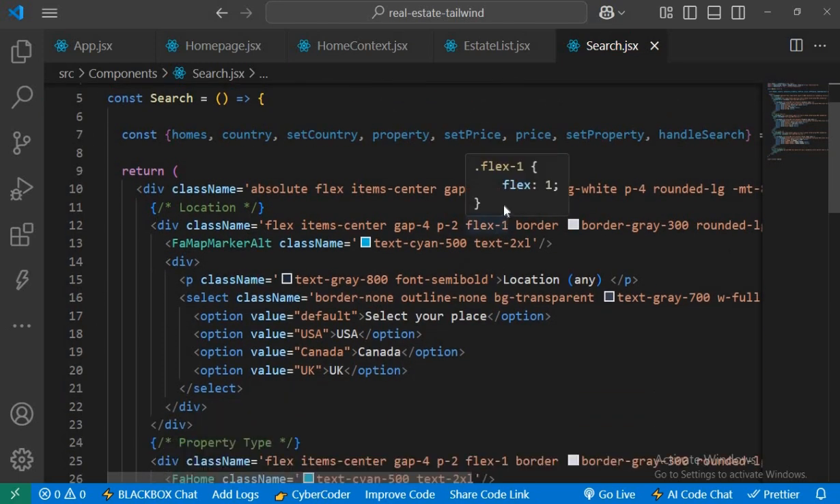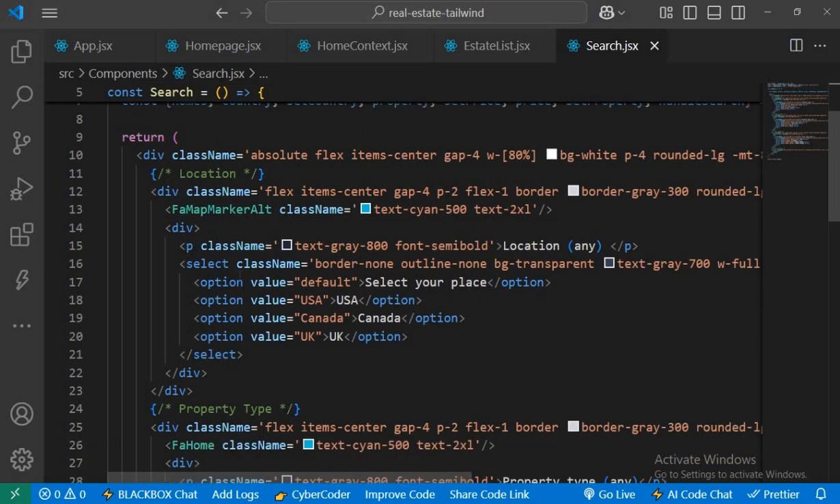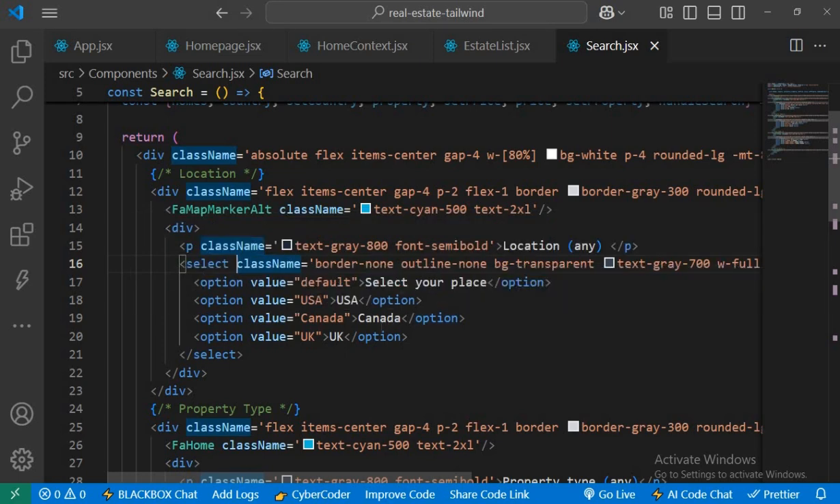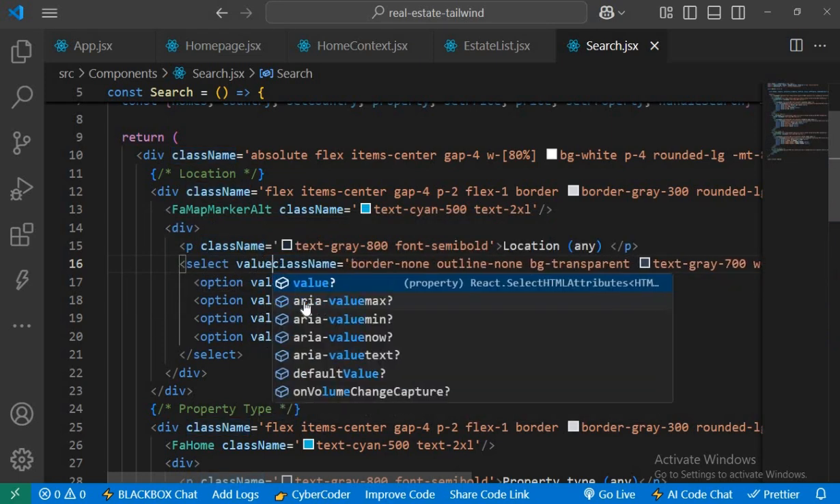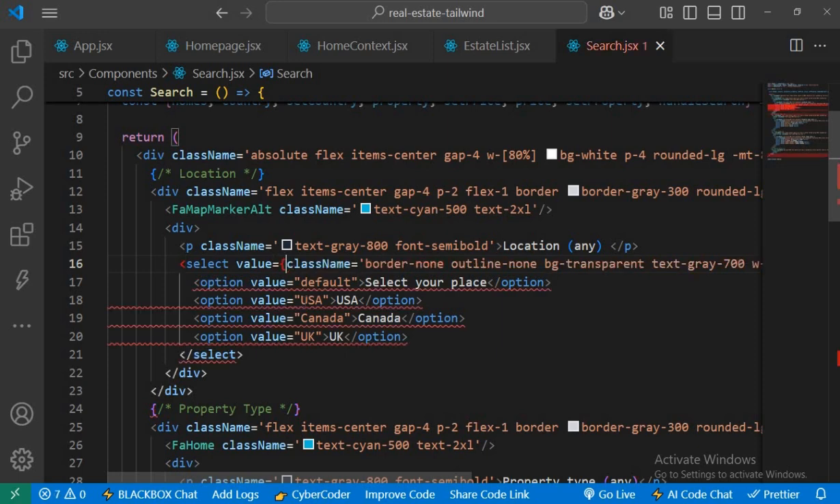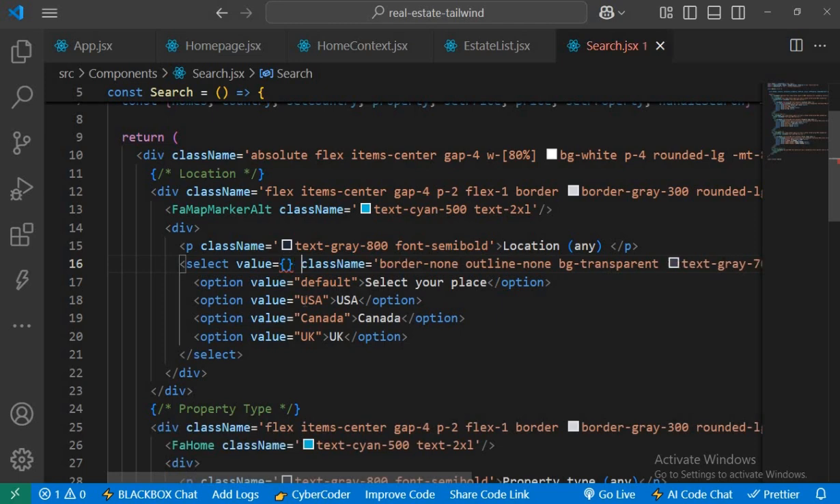All right, so now we need to place the value in the select tag. So right here, the value for this case, which is our location, is going to be country.